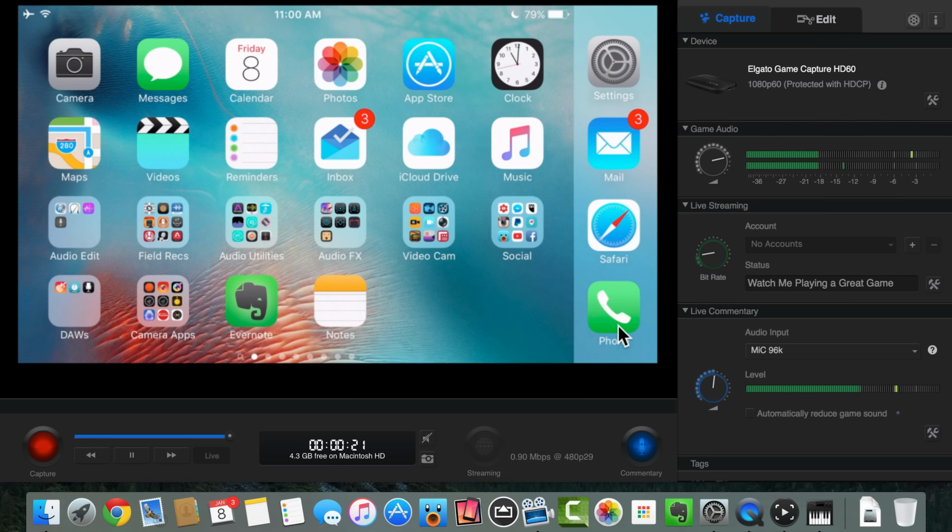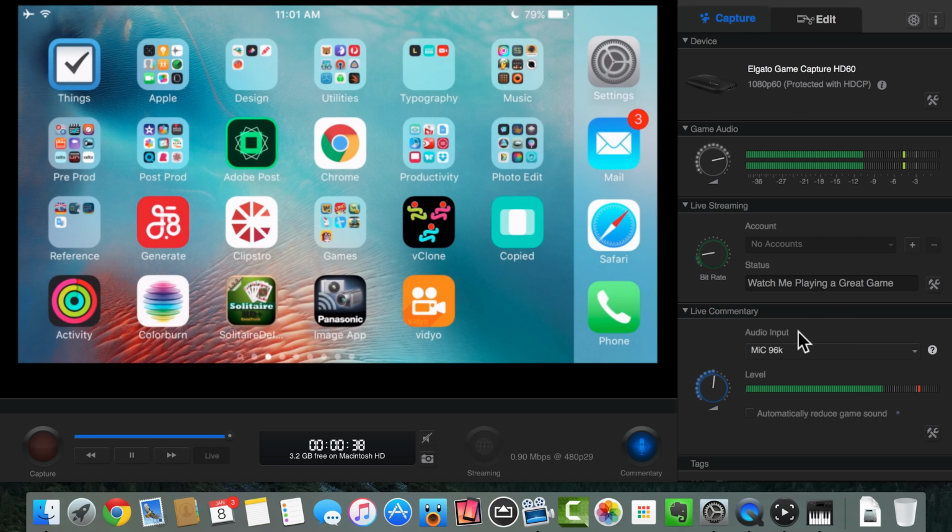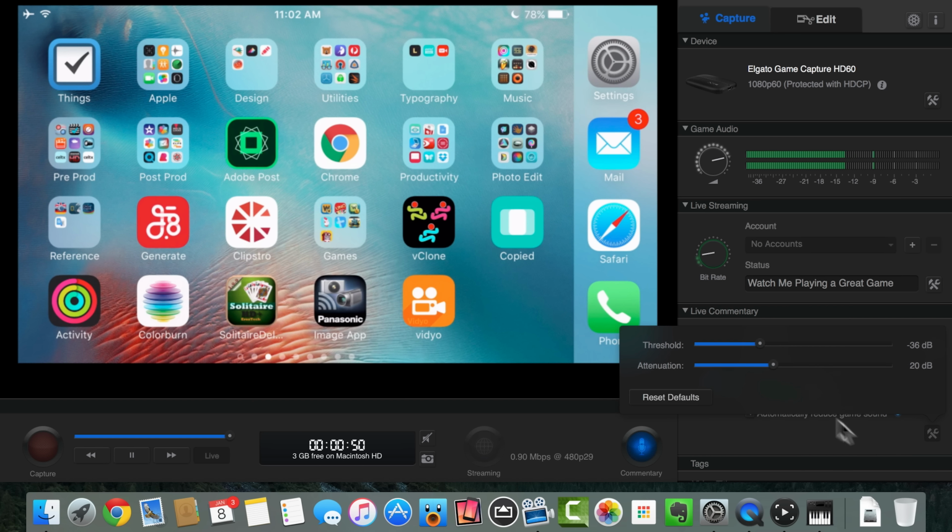The next thing I love about this, check out this feature. Under the audio input, you can automatically reduce game sound. Now, game sound is deceiving. This is designed for Xbox One and PS4. This will automatically duck the levels from your iOS device. And if you click on the settings here, you can choose by what extent. I'm going to go with a 20 dB reduction.